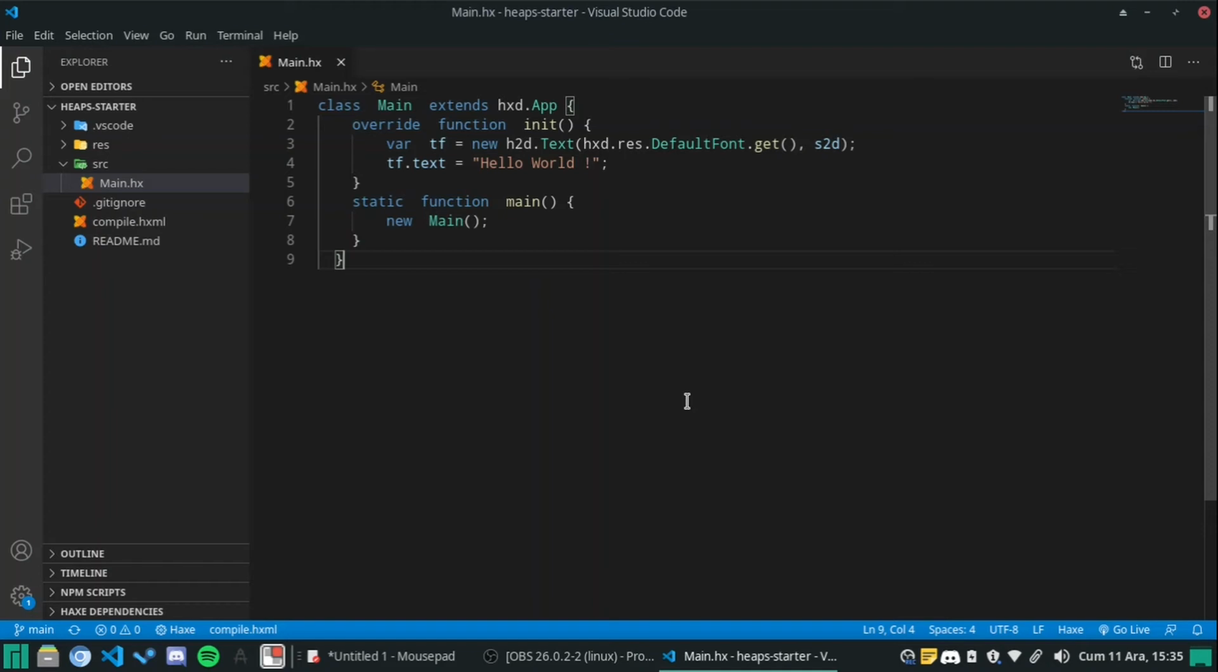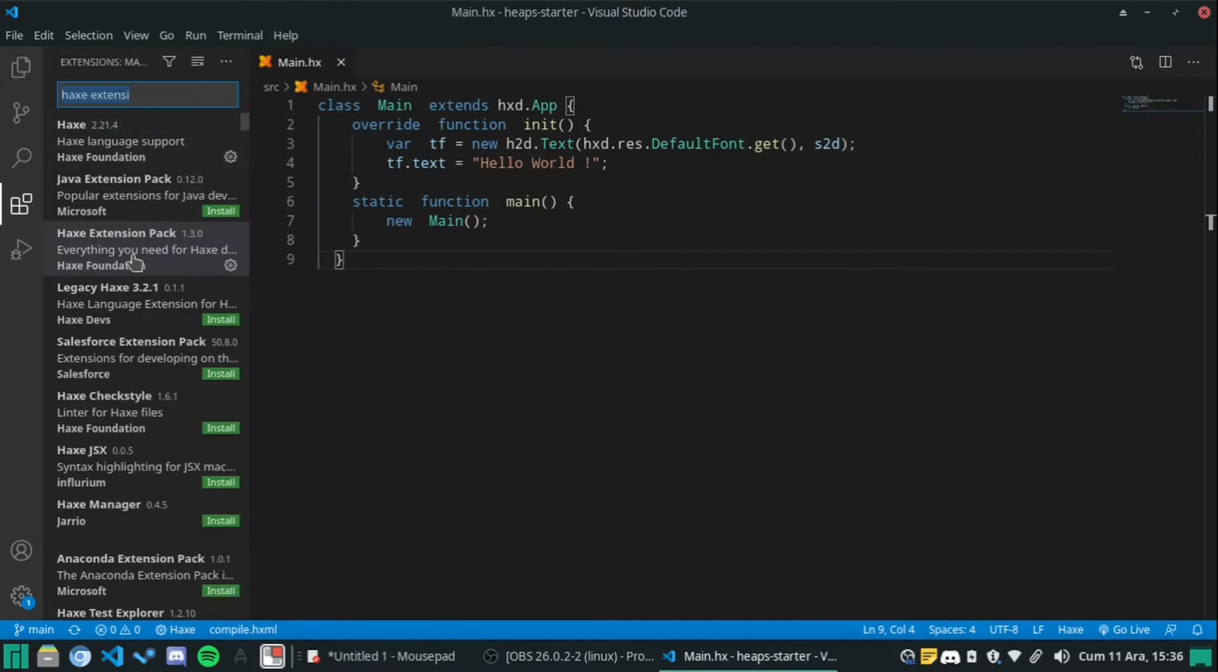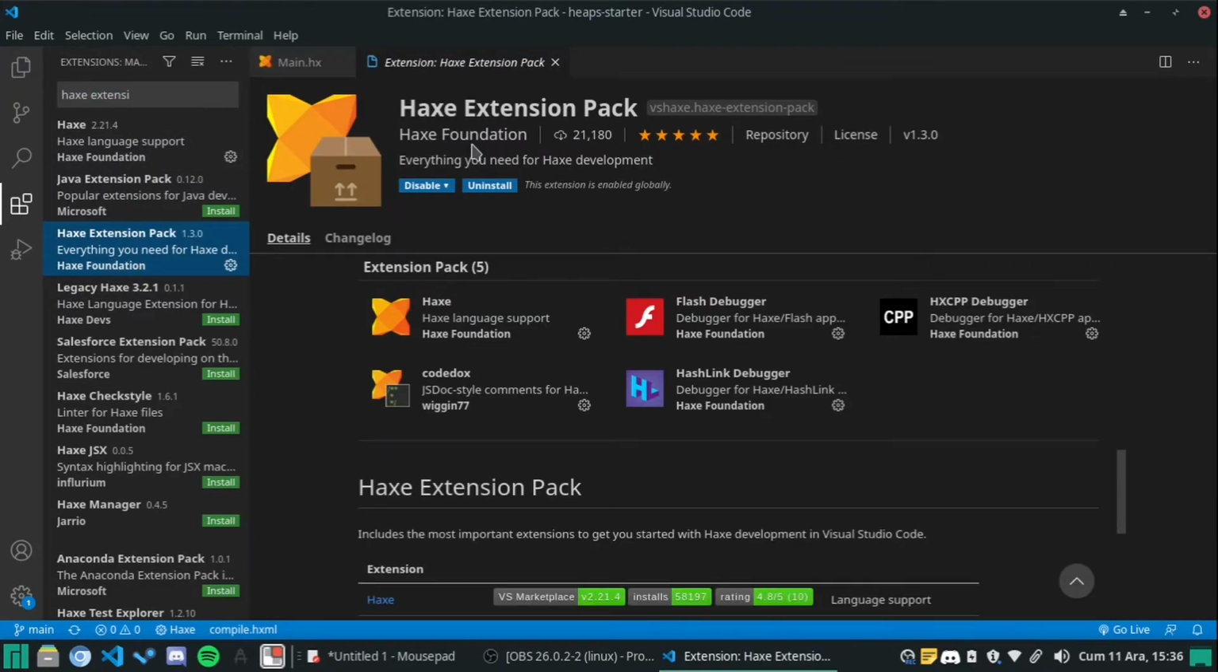Today we are gonna build a screen manager. For example, when you're in the main menu and click play, you will go into a gameplay screen. So it's like a state manager. If you are using Visual Studio Code, go into the extensions and install Heaps extension pack. This pack will install all the other extensions we need.